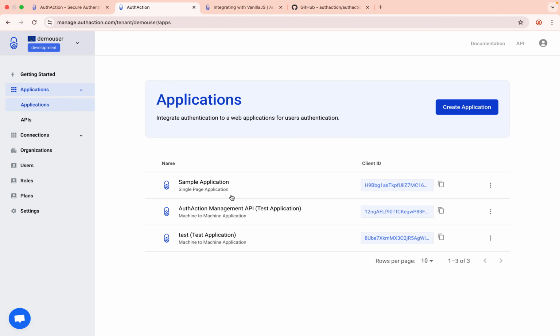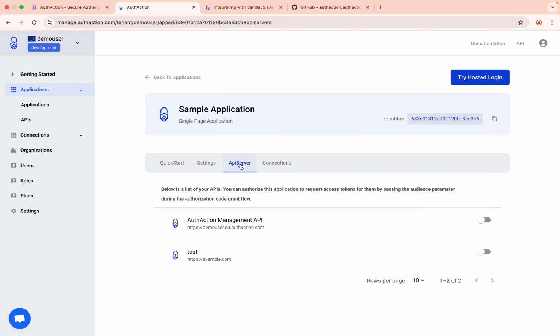And then for your front end application, in order to connect with this backend application, you can enable it here and then pass this API identifier in your audience params, so that your access token will be used to access this API from your front end application.